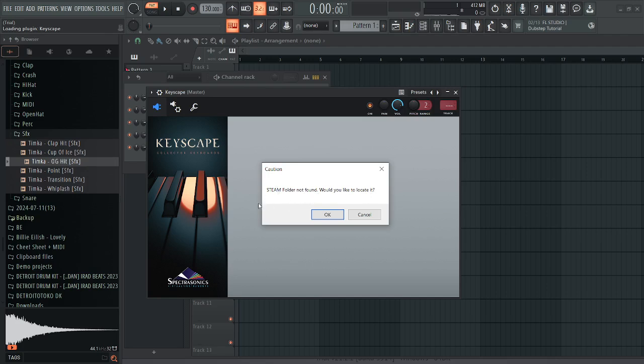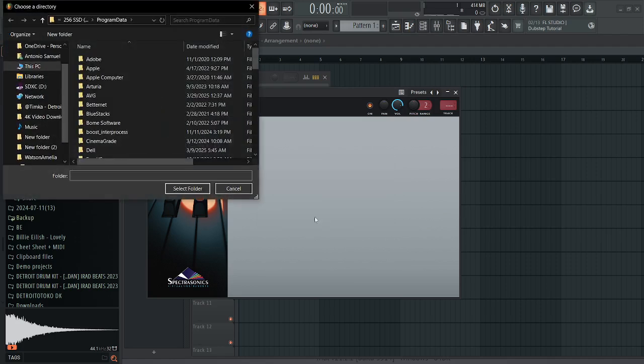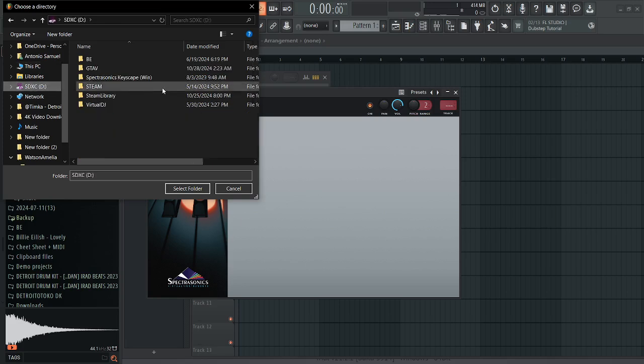So you need to make a file that says Steam. Make sure you make a file that says Steam and make sure it's on the desktop or an SD chip that's in your laptop. Once it's there and you got one of the programs, either one, KeyScape or Atmosphere, download it.